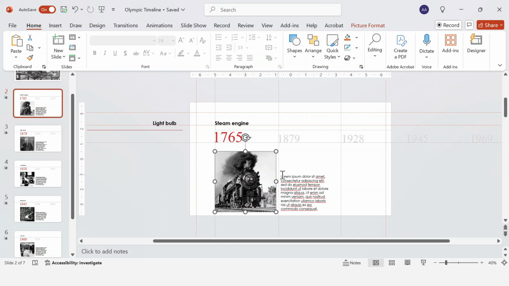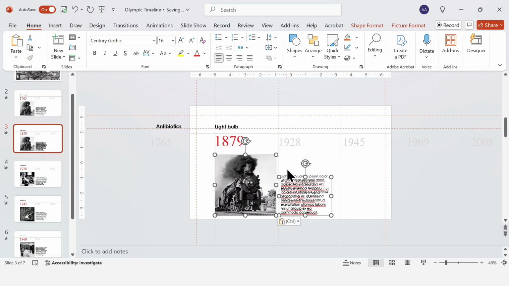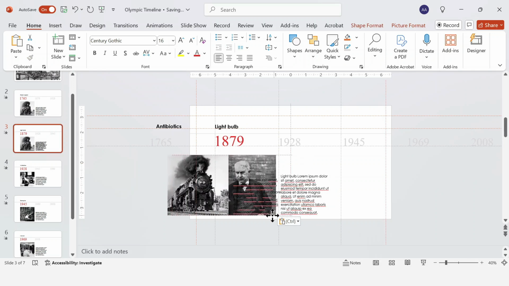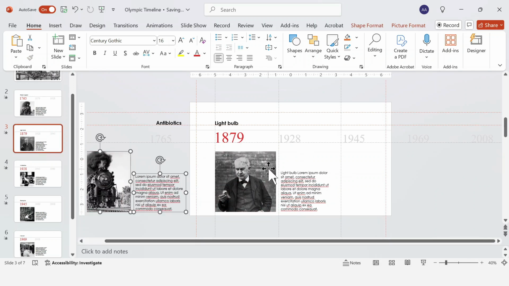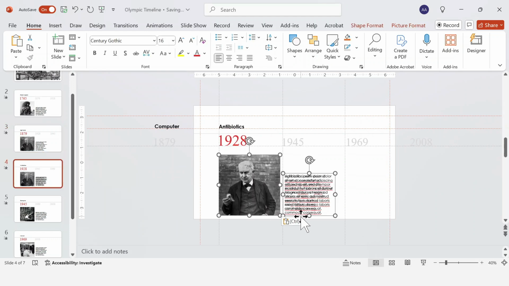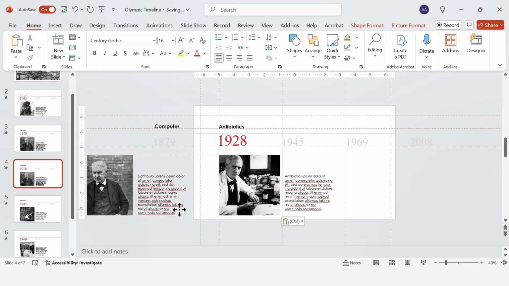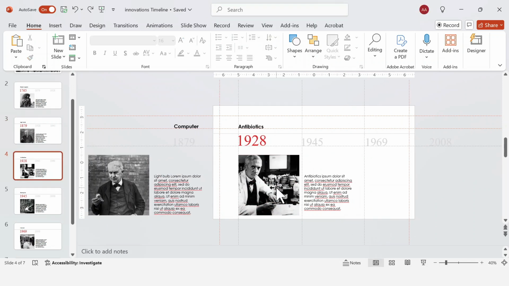Select them both from this slide, copy them onto the next slide, and drag them to the left, outside of the slide. Next, copy the image and text from slide 3, paste them onto slide 4, and drag them outside the slide to the left. Repeat this process for every slide.